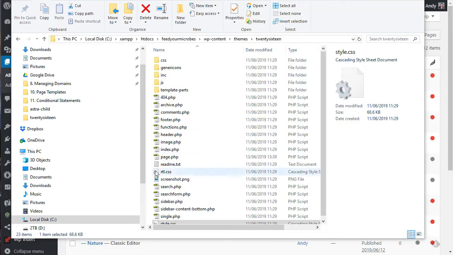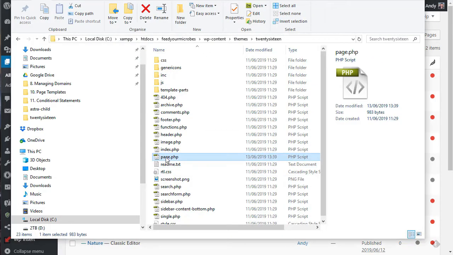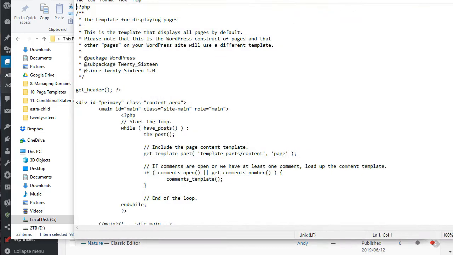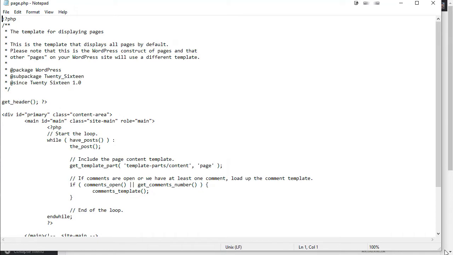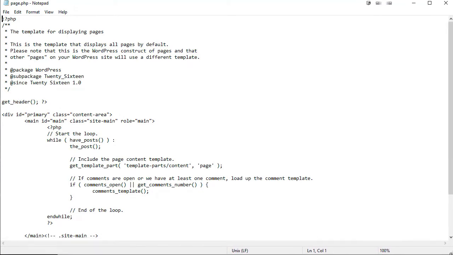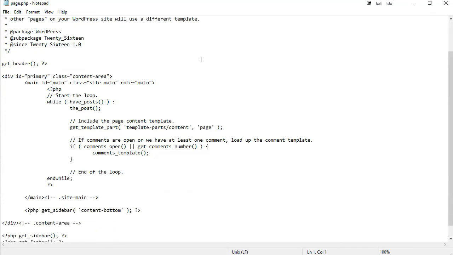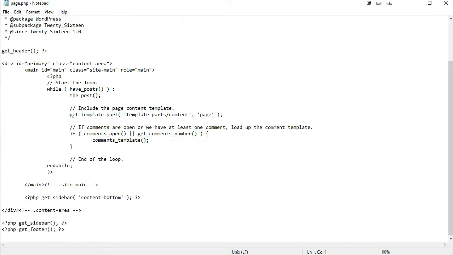And here I am in the list of templates again. We're going to right click and click on edit. You can open this in any text editor. Make sure it is just a text editor, not Word or something that's going to add formatting as well. And for the sidebar, we're looking for some PHP code that says get_sidebar. And in this template, you can see it down the bottom here. PHP get_sidebar. And then the next line down would be get_footer.